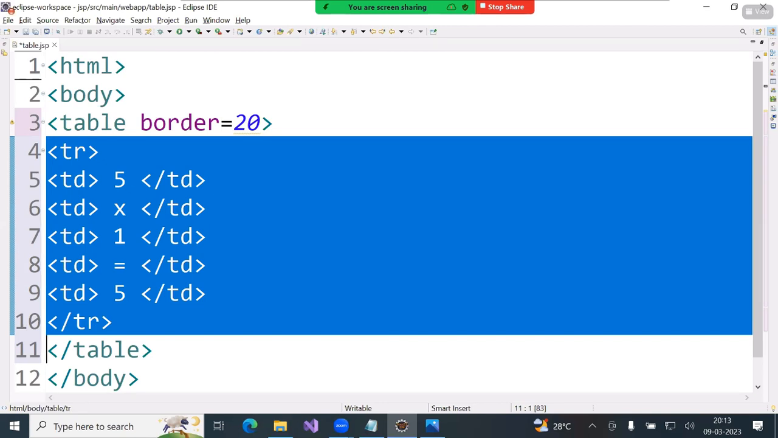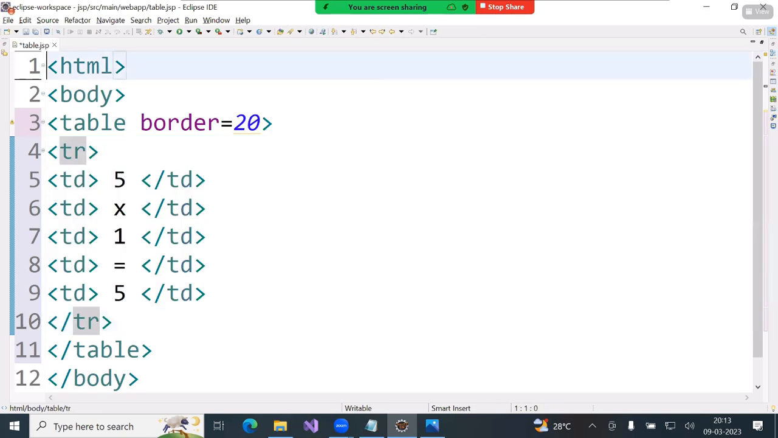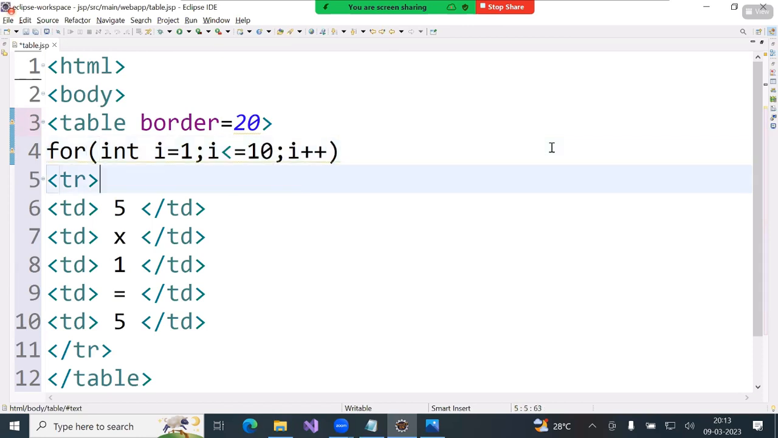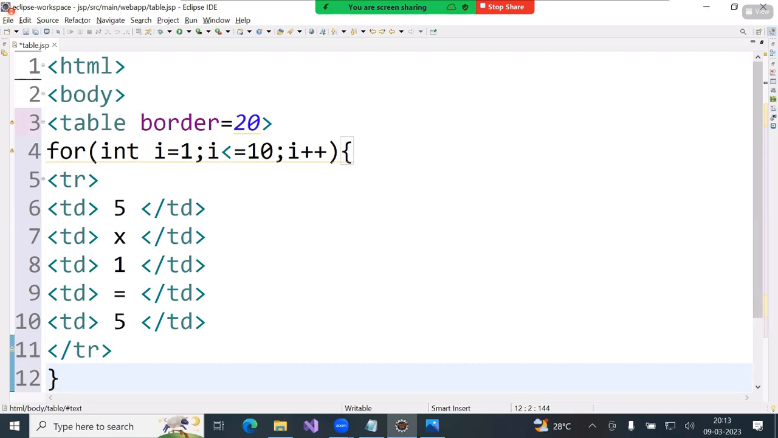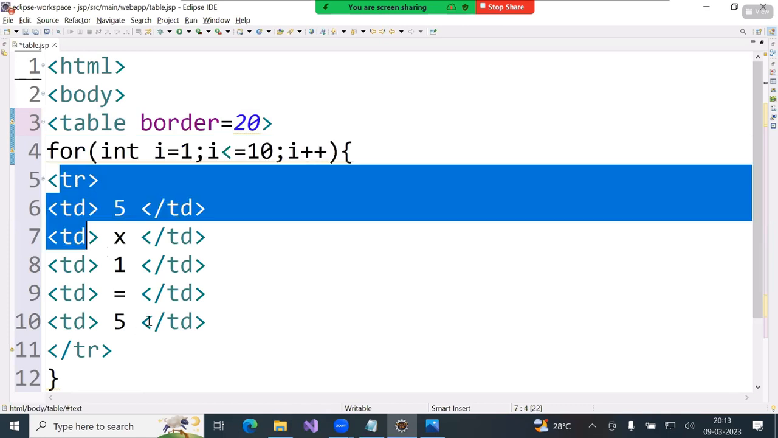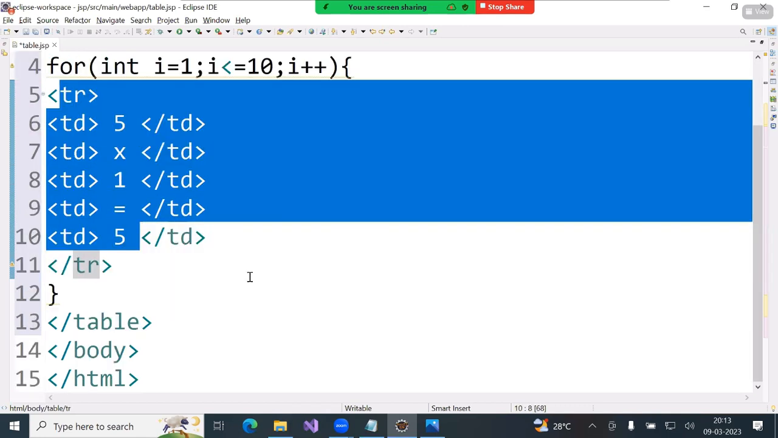This code, if you want to write 100 times, one for loop is required. For loop, we have to start here. For integer i equal to 1, i less than or equal to 10, i plus plus. Here for loop open, here for loop close. Now you observe here table, this is HTML, HTML, HTML. This is JSP. Again it is HTML written. It is JSP close.